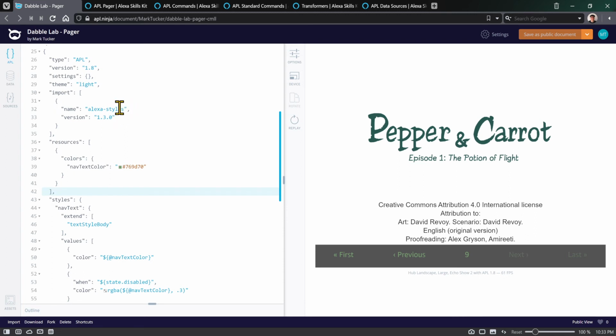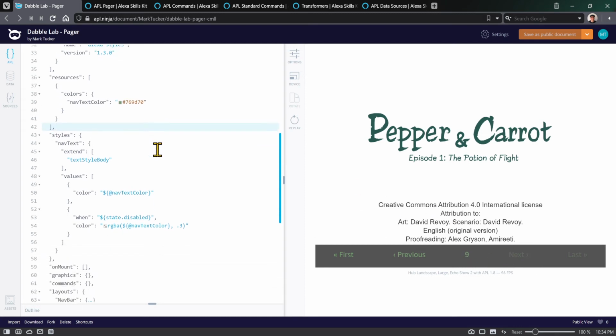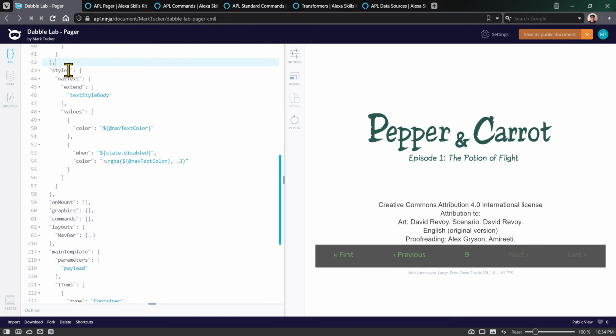We have some styles that we're importing in, and we've defined this nav text color, this green for these buttons down here, as a specific color. Notice that when the button is disabled, it's a lighter shade of that green, or has some opacity really to it. So that happens from a style. So we've created a new style called nav text, and each of these buttons are using that nav text style.